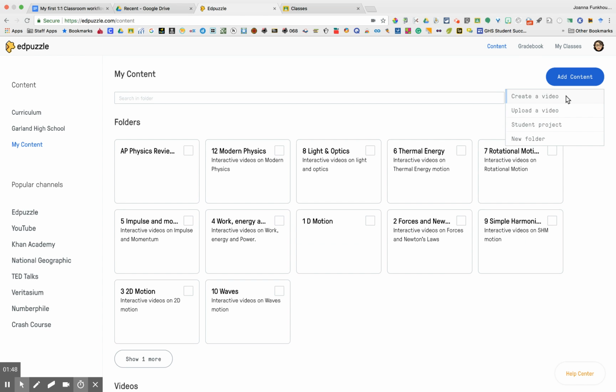You can create videos using all these platforms that are on the left. You have Edpuzzle, YouTube, Khan Academy, National Geographic, TED Talks, all those different popular channels that you can use. Or if you have your own video from your class, you can upload it and create interactive videos using that section. You can make new folders and organize all your content by topic like I'm doing right here.